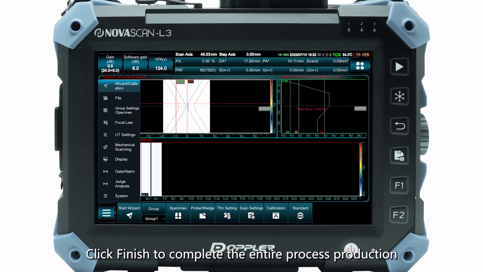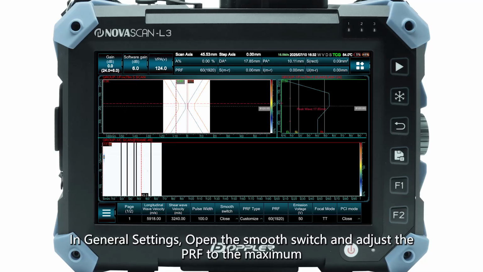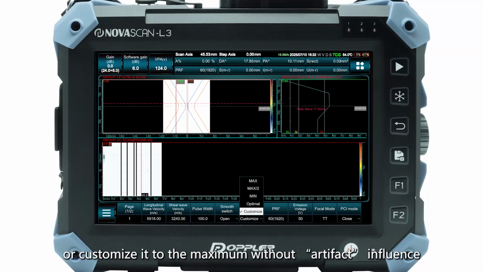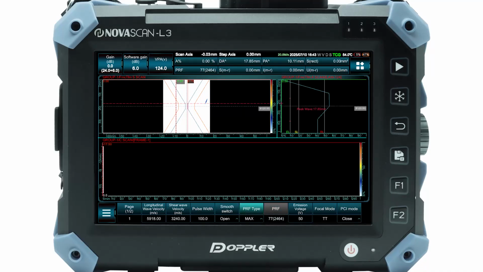Click Finish to complete the entire process production. From the main menu to the law of focus. In General Settings, open the Smooth switch and adjust the PRF to the maximum or customize it to the maximum without artifact influence. Entering the scanning phase.